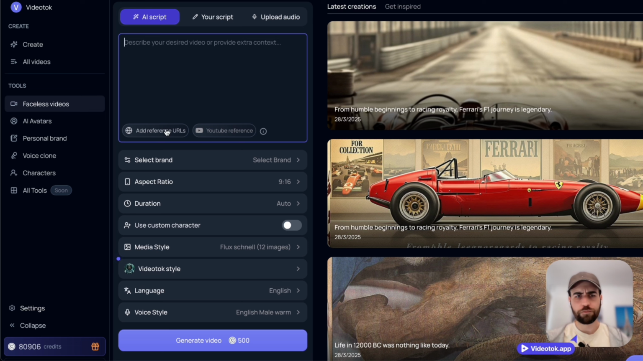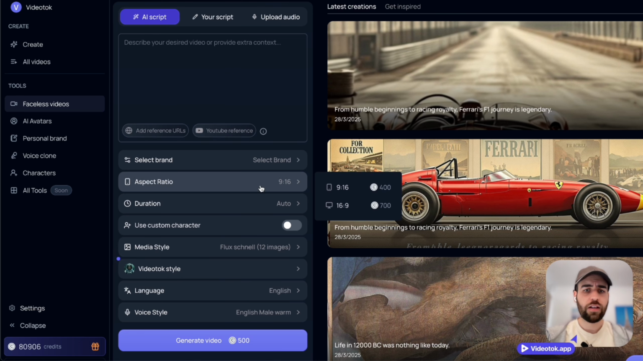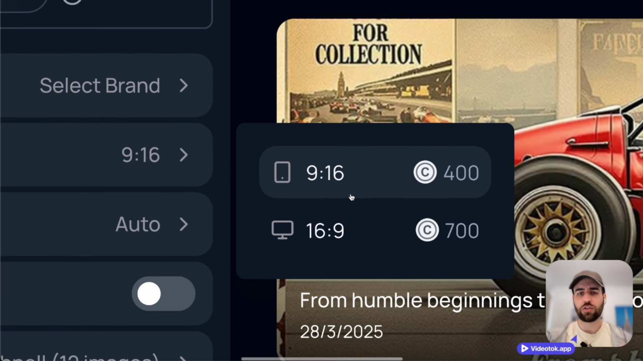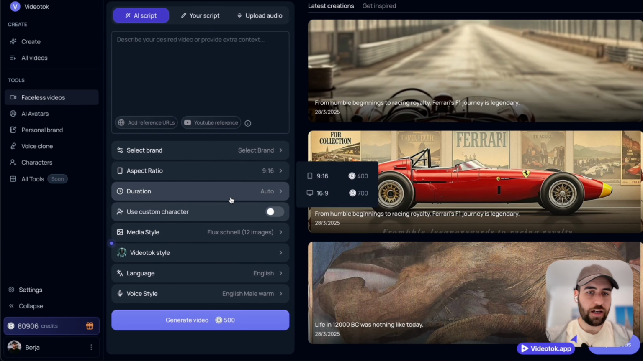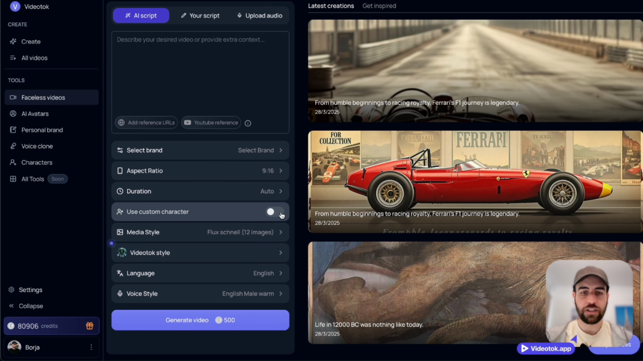The options are, if we do it with AI, we can input a reference from a web page. For example, if we are making a current news video, I can provide the URL and the AI will use that URL to create the script. Or we can provide a reference to a YouTube video, then we can select what aspect we want. If we want it to be vertical or horizontal, the duration of that video, okay? If we want it to be 30 seconds, 60, etc. If we want to use video characters, that they are always the same.